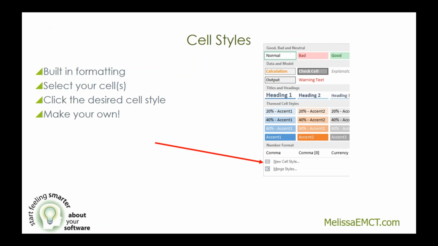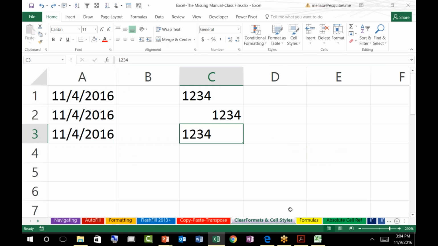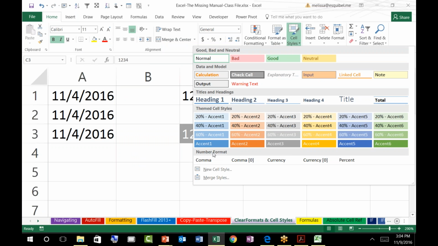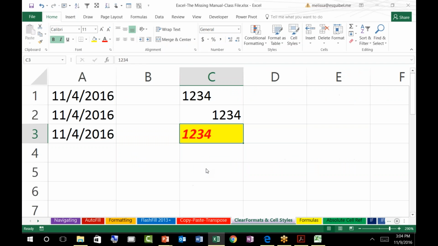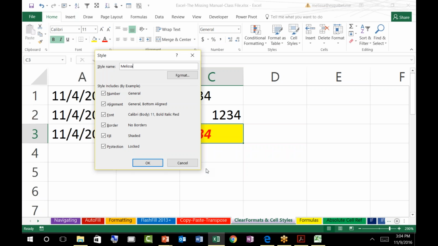All right, so that's cell styles. You can make your own cell style. For example, if you always use a yellow format with red text that's italicized and bold, and that means something to you, you can go into cell styles and you can save a new cell style. And I'm going to name this one Melissa just to set it apart.